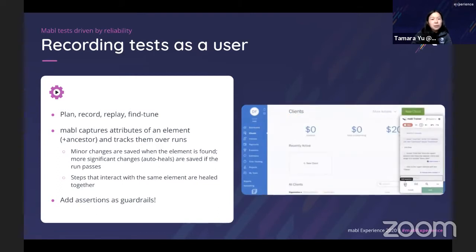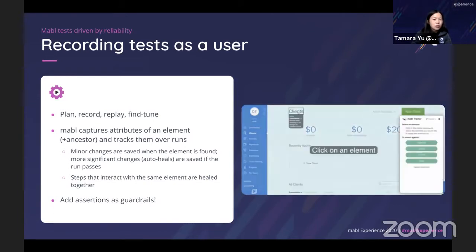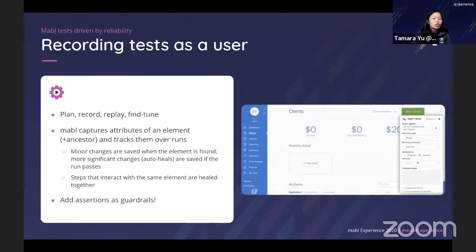Which brings us to the final point, which is really important here: it's important to add assertions as guardrails. Now, we all know that good tests use assertions, but adding assertions here as checkpoints in the user flow will ensure that you have reached certain application states, which means that assertions allow tests to fail fast and prevent any bad auto heals.